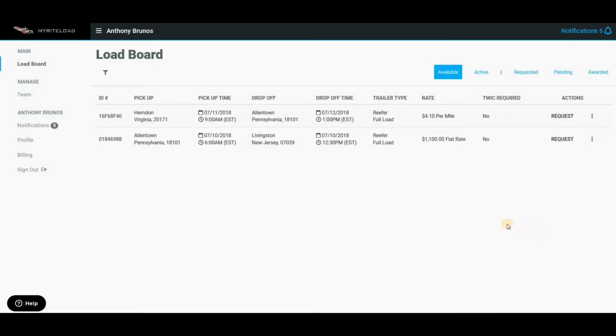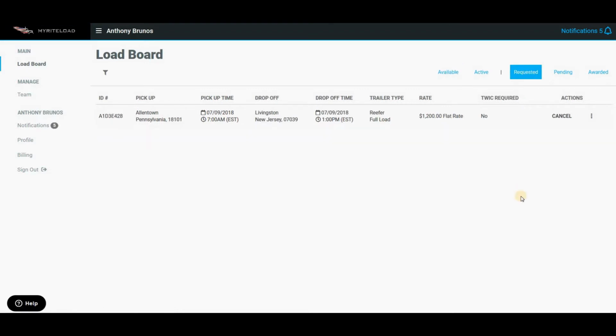What I want to show you is that we were looking under available. You'll notice that the one that we just requested is no longer seen here. That is because it has fallen under the requested tab. So this is where we're going to see anything that we request, and now we basically wait to see if the shipper will approve and send over the contract. And we see that the shipper has sent over the contract.